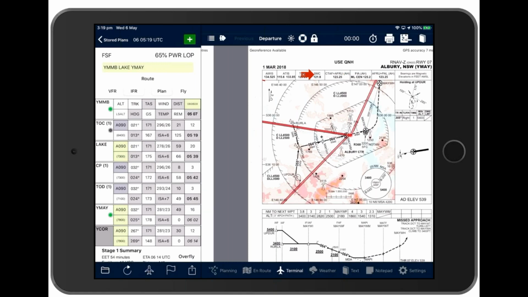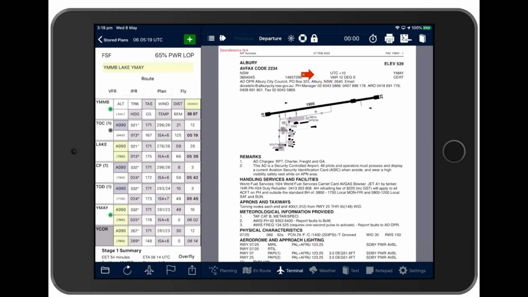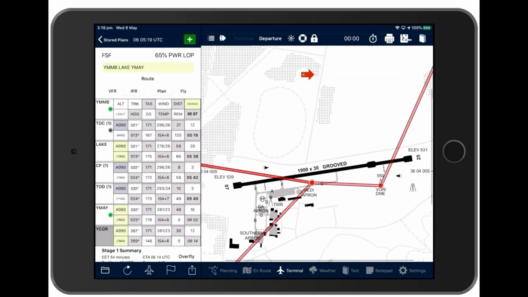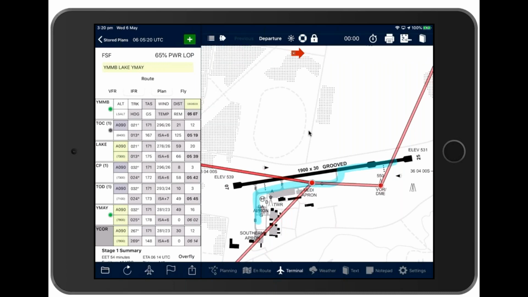Once you've seen one, you've seen them all. We have the ability to annotate these plates. So if we go to the airport diagram, for example, we can do things like draw our taxi clearance. You can double tap on the map, which brings up this editing bar up the top, and we can then draw our taxi clearance in here with our finger. And we can either double tap or press that done button here at the top right to close.